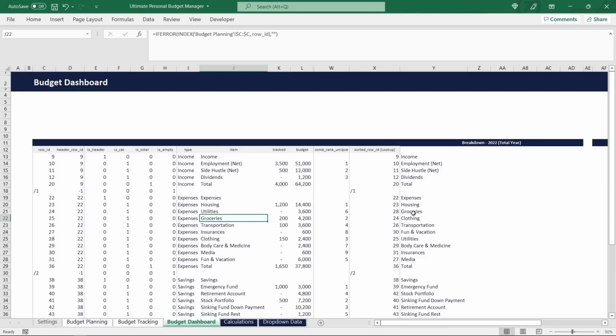And of course, we now want to return the according tracked and budget amounts next to the sorted items. So let's jump into the next column, and we start that formula in a similar way by first checking if that row is an empty row, in which case we're gonna return an empty string. But then, instead of directly returning the according tracked amounts, we first need to artificially add a header in case the row is a header row.